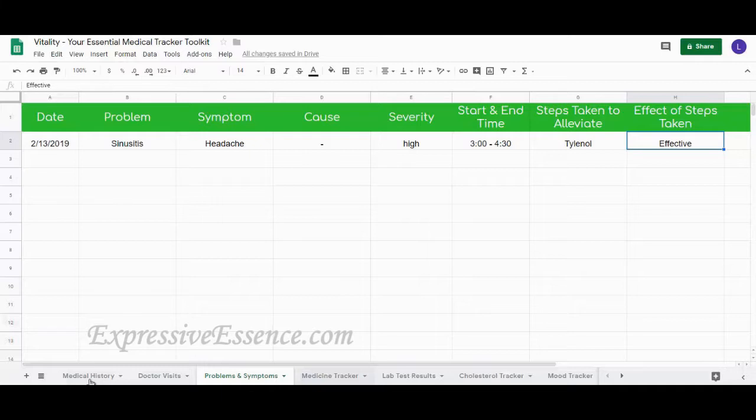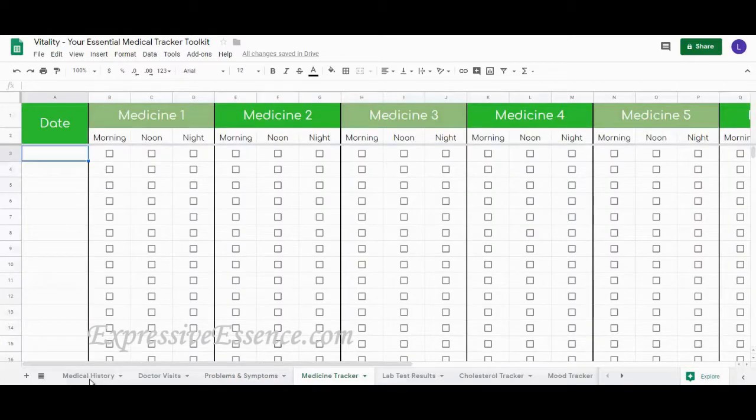The next tab is the medicine tracker tab. In this tab, you track your medicines and when you took them. You write the date and the name of the medicine. And each time you take your medicine, you check the checkbox. I took mine in the morning, noon, and night.